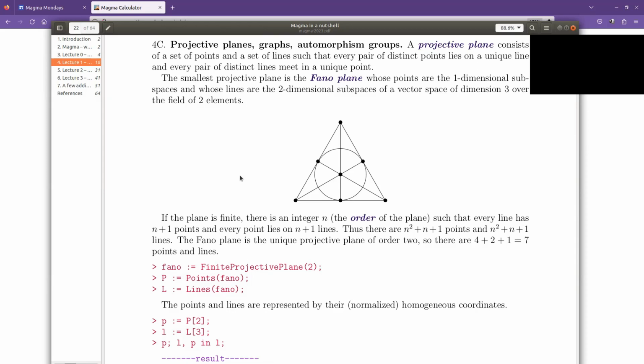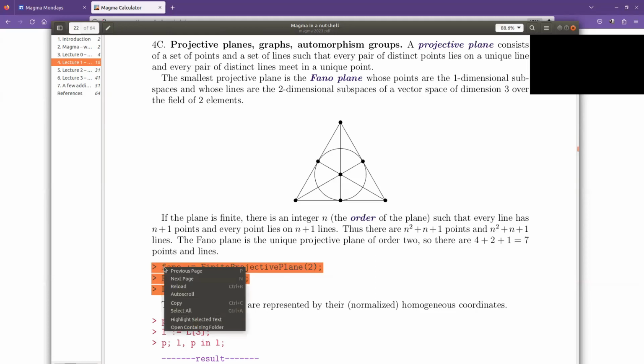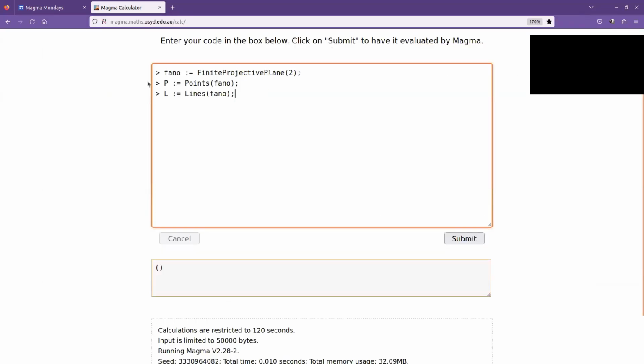In particular, I would like to look at the Fano plane, which is the projective plane of a certain order. If the projective plane is finite, then the order is always n such that there are n squared plus n plus 1 points and n squared plus n plus 1 lines. Our friend Magma already knows the Fano plane. It's just the finite projective plane of order 2, so there are 7 points and 7 lines. Let's just output it. There you go.